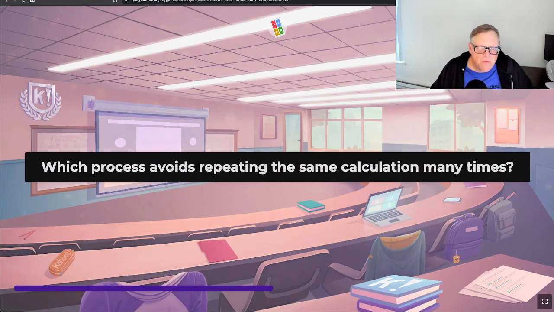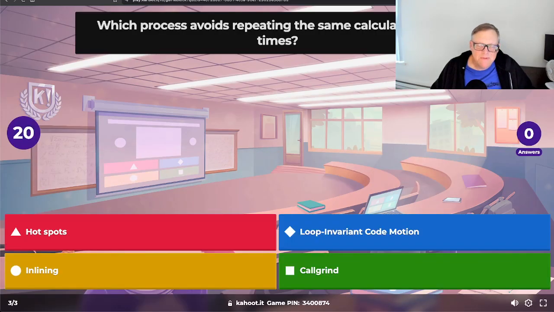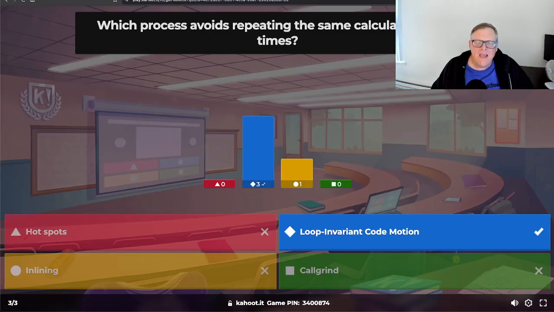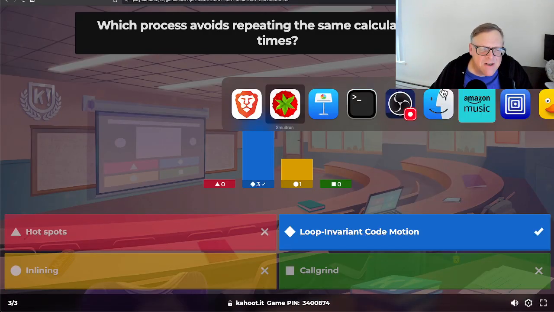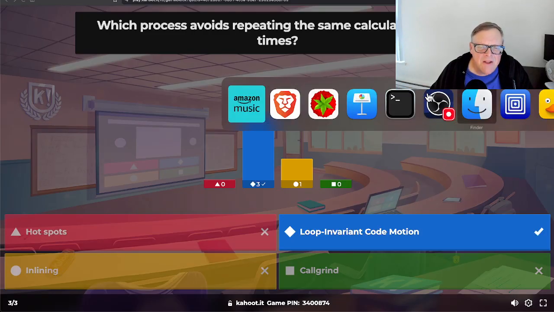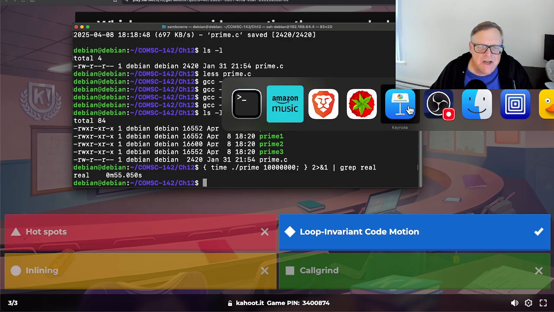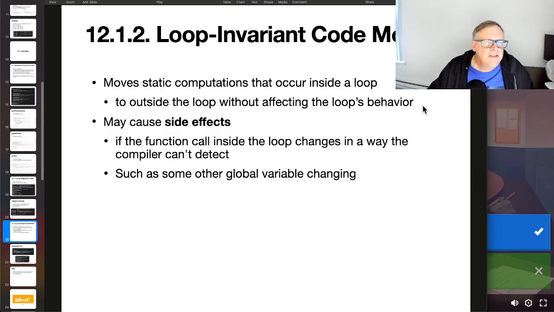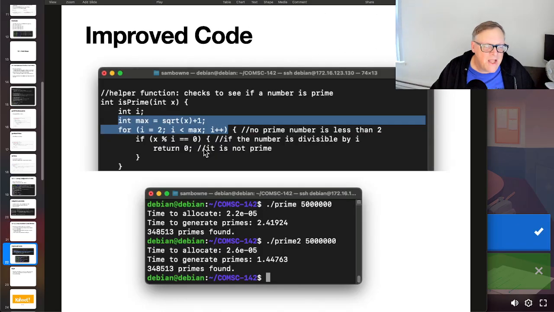All right, and which process avoids repeating the same calculation many times? Yeah, that's loop invariant code motion. Let me go back to the slides. I'm not sure I noticed that name before, but I think that's the one where you move the square root out, is the example we had. Yep, okay, that's where you move the static calculation outside the loop. Just that name is a little unclear to me, but that's what it is, moving this square root calculation out of there.